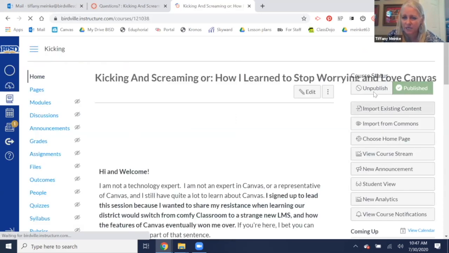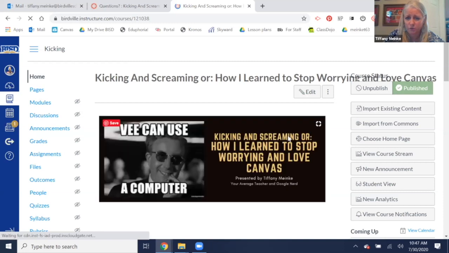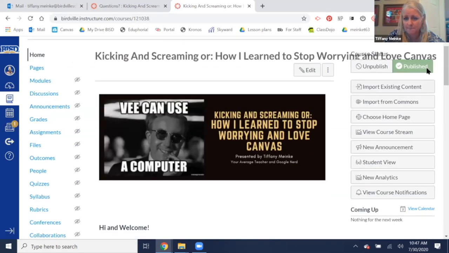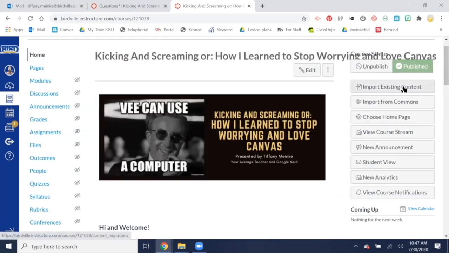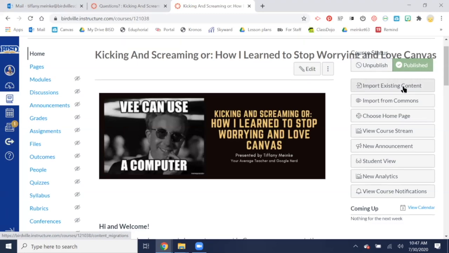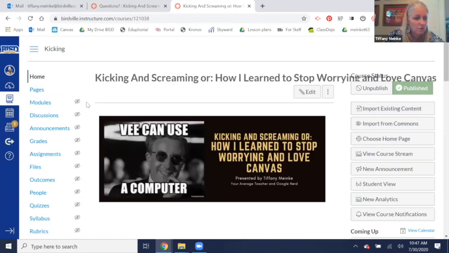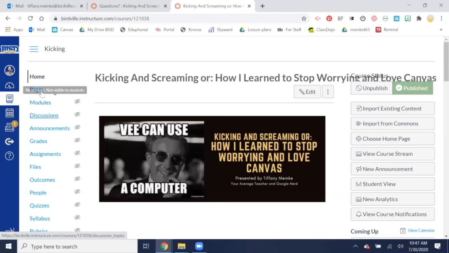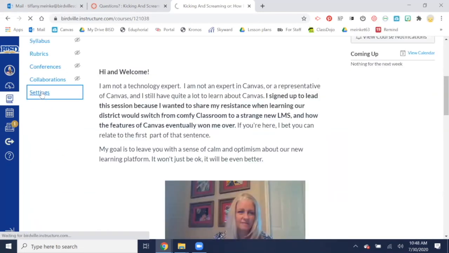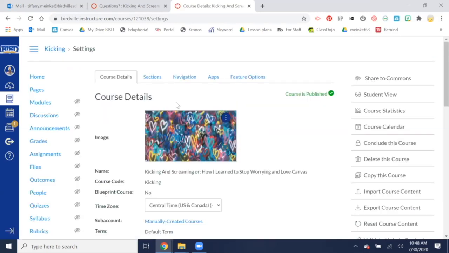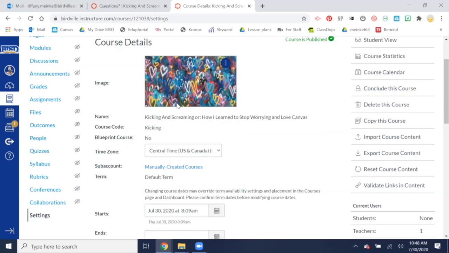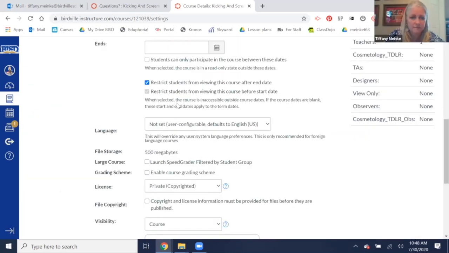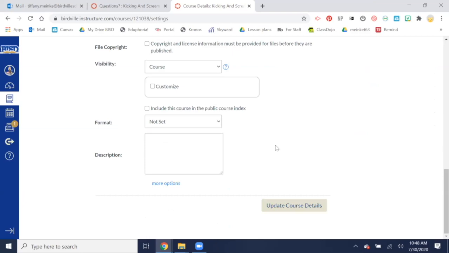All right. So basically, it's published, but what else do I need to do? Go to settings. Settings, which is on this side. Correct, all the way at the bottom. There you go. Click on that and scroll all the way down. Keep going. That's the bottom. Do you see where it says more options in blue, under the description box? There you go.